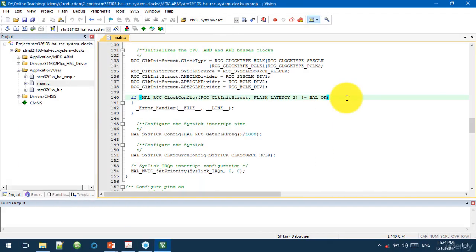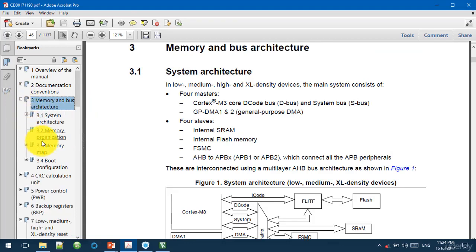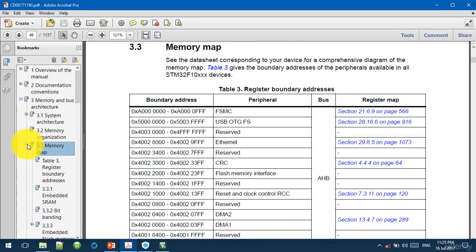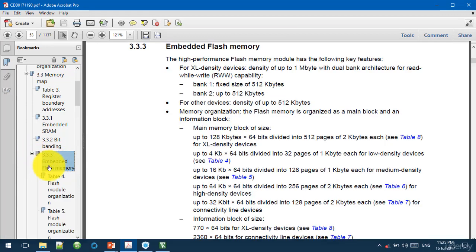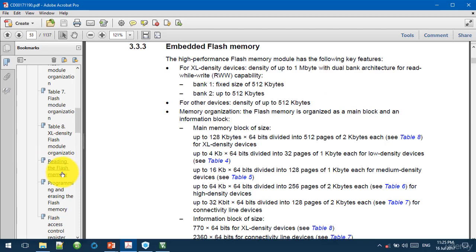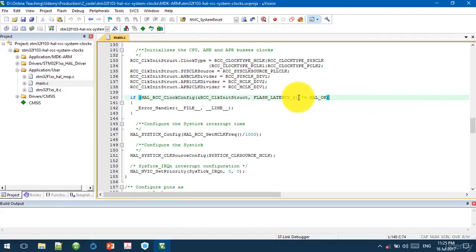The last thing is you need to configure the flash latency. You can go to chapter 3 and then select memory map and select embedded flash memory and go to reading the flash memory. Here you can see if the SYSCLK value is between 48 MHz and 72 MHz, then the flash latency must be set to 2 wait states, which corresponds to these settings.